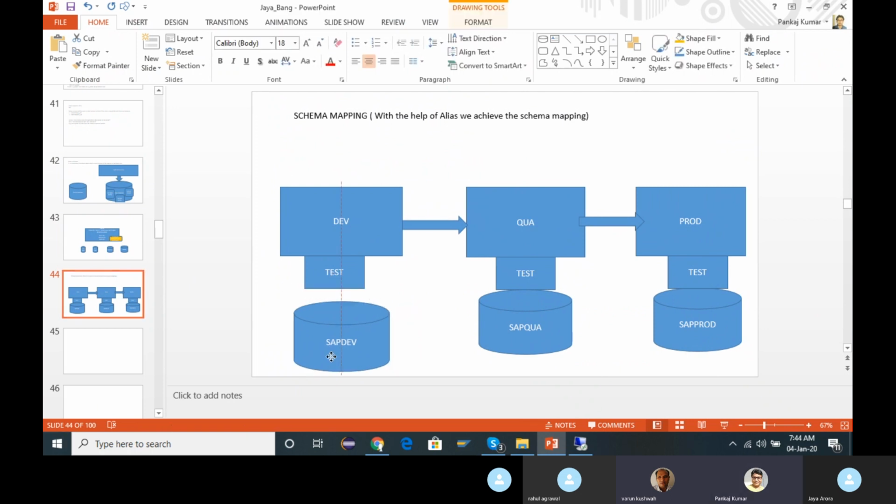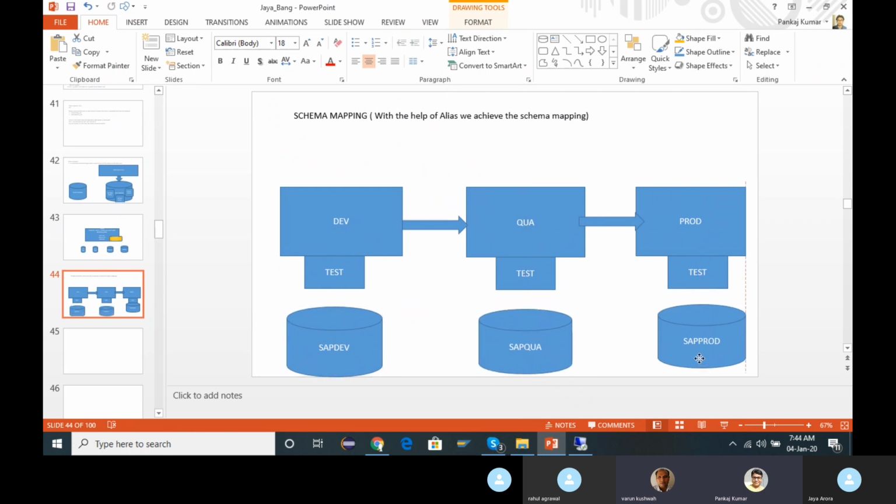Your schema is defined at this level. Your schema will be here only. But whatever development, whatever code you have written over here in development. Can you please mute yourself because a lot of background noise is coming, Varun? So actually this and test is there. This is your alias, and that is what I'm trying to show you over here.